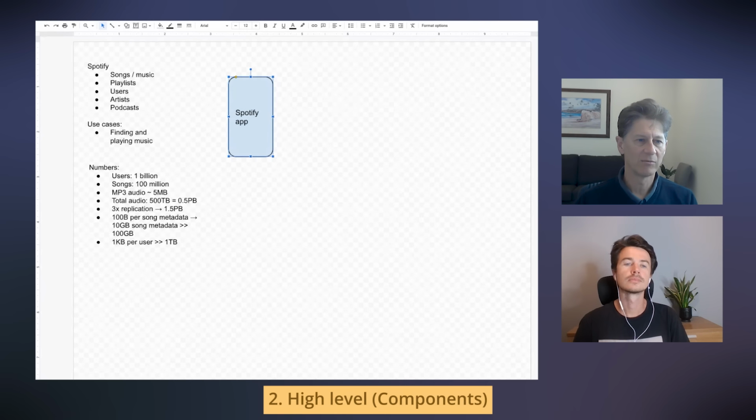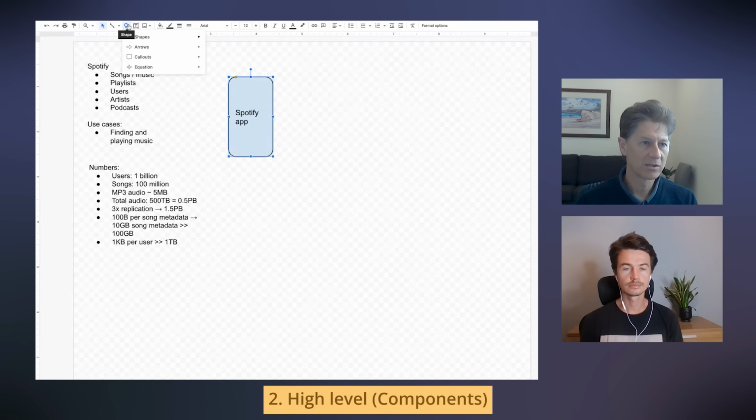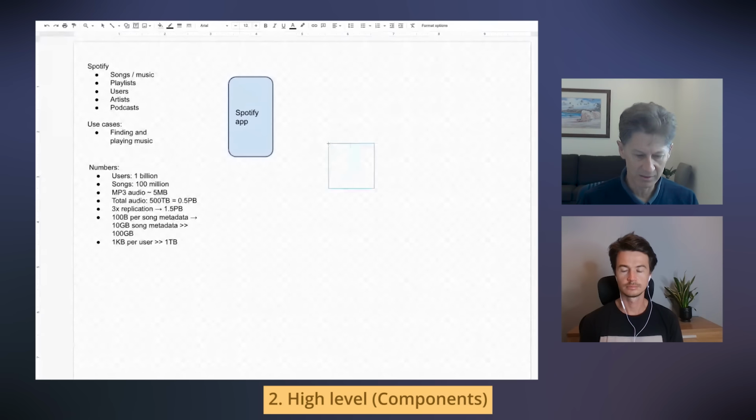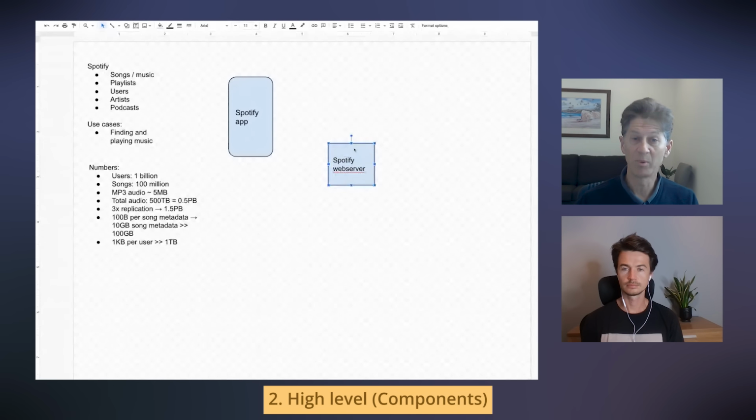So you've got your phone. The phone is going to be talking to an application server, a Spotify application server somewhere, or a web server, I guess. Let me just put over here a Spotify web server, and there's not going to be just one. There's going to be lots of them, and assume that that's lots.